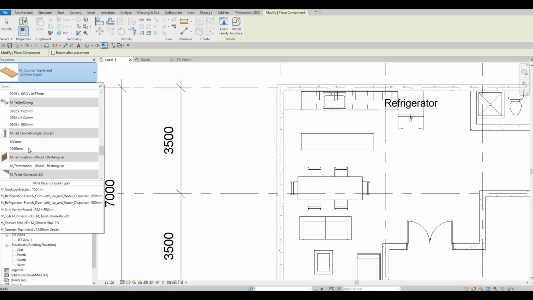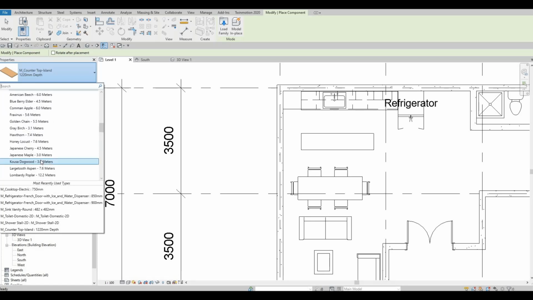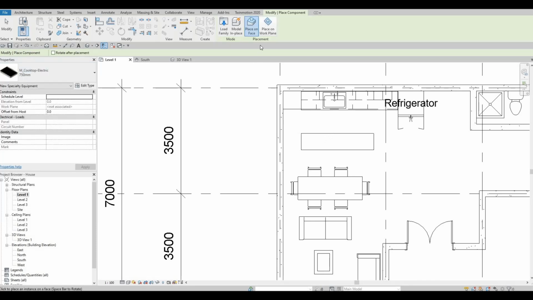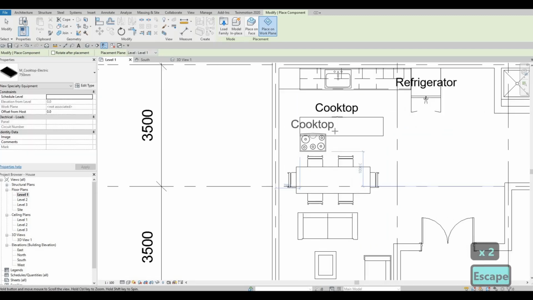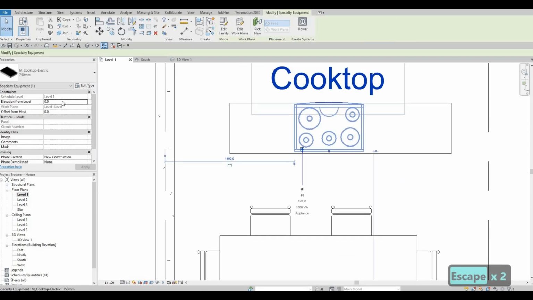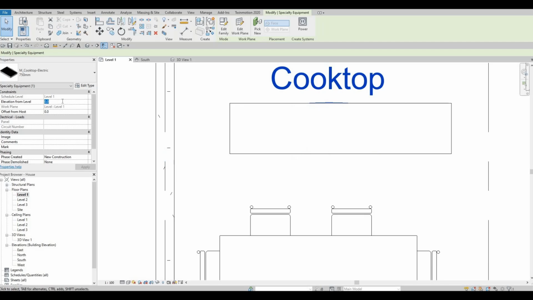So I'm just looking for the cooktop that we loaded. So I added the cooktop, and then for the elevation, I want it to be around 29 inches. So that's converted to millimeters. That's around 730.